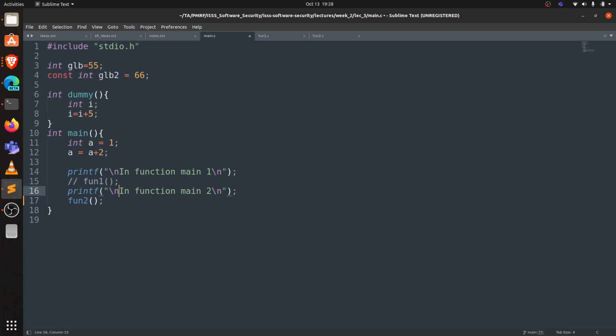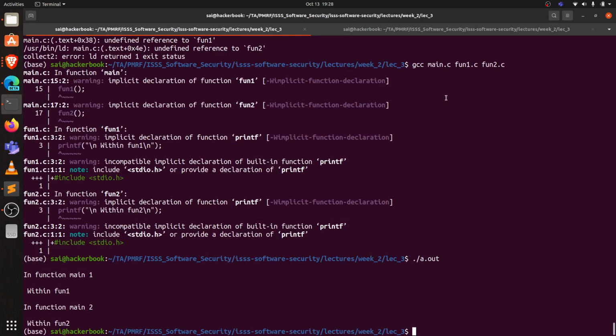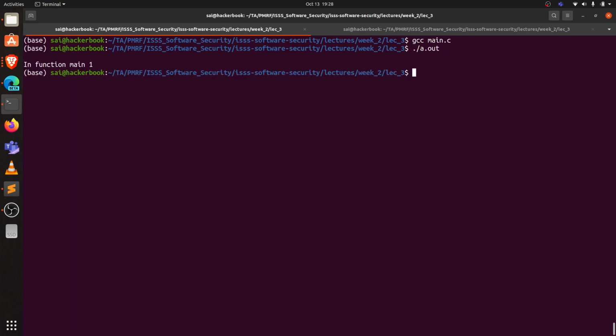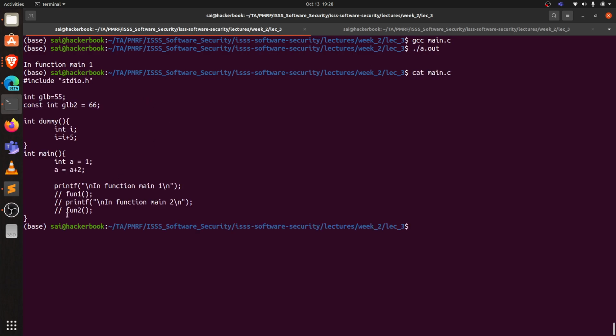So for now let's take out these invocations fun1 and fun2 from the main, and just have this printf statement alone, right? Just one printf statement would be enough, okay? And we have this main. So basically now if I just run it, it just prints the message from function main1. So in this program we will see what happens during the linking stage, right?